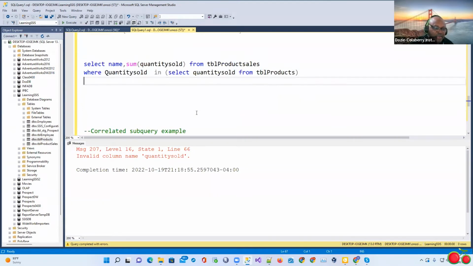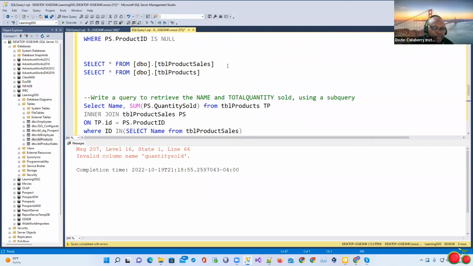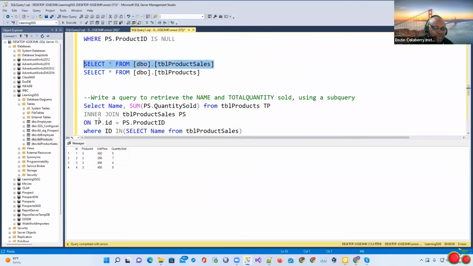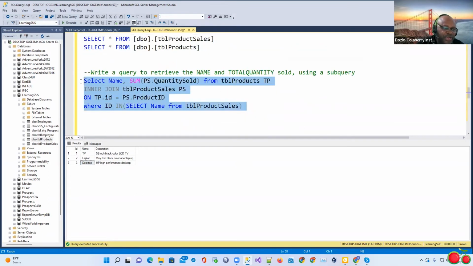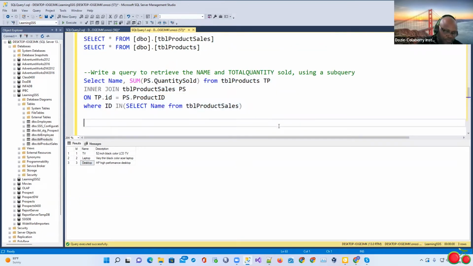So again, go back and look at this. You have quantity sold in the product sales table, and you have product name in the product sales table. Does that help you rearrange what you have here and what you have here?